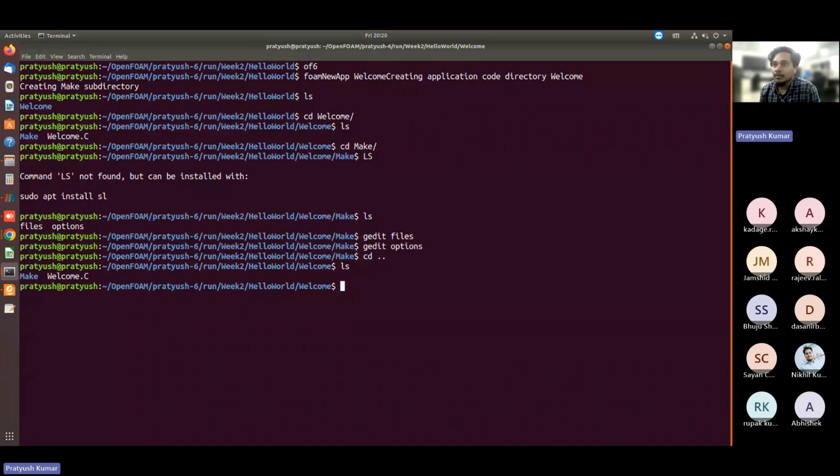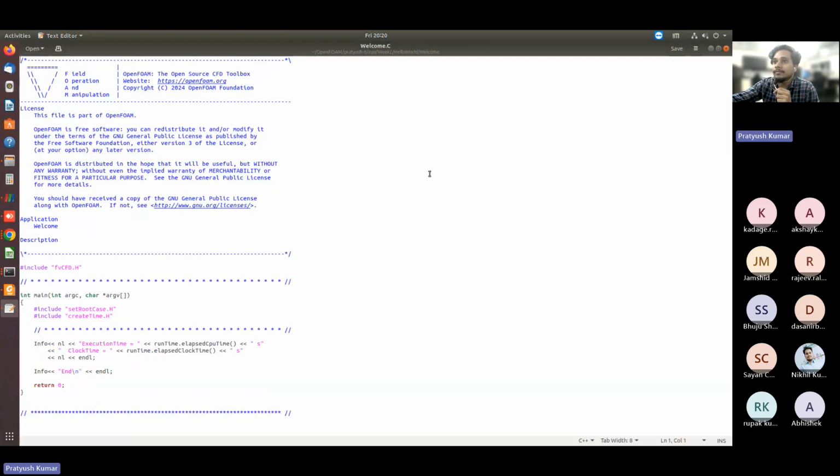Now we want to go inside the .C file, that is our C++ file. For that you have to open your editor. If you see here, what Pratyush discussed in the last meeting, these are the header files, fvCFD.H. This fvCFD.H contains information about the CFD libraries, right? And any C++ code starts with the main function. Here it's int main, or we can use void main.